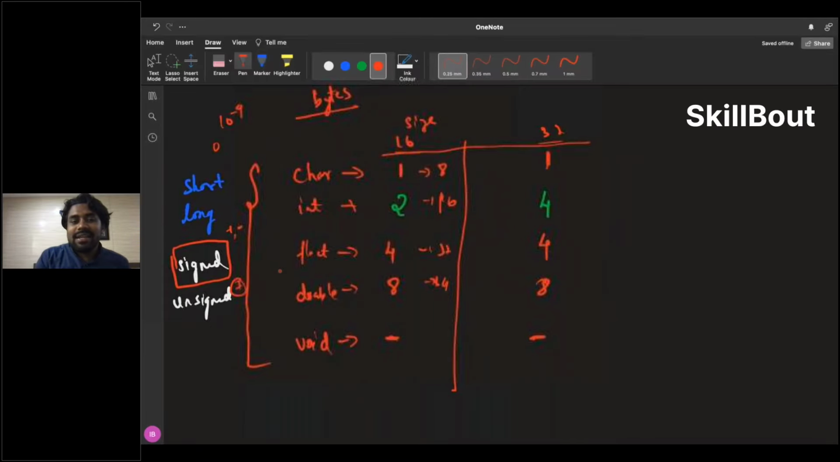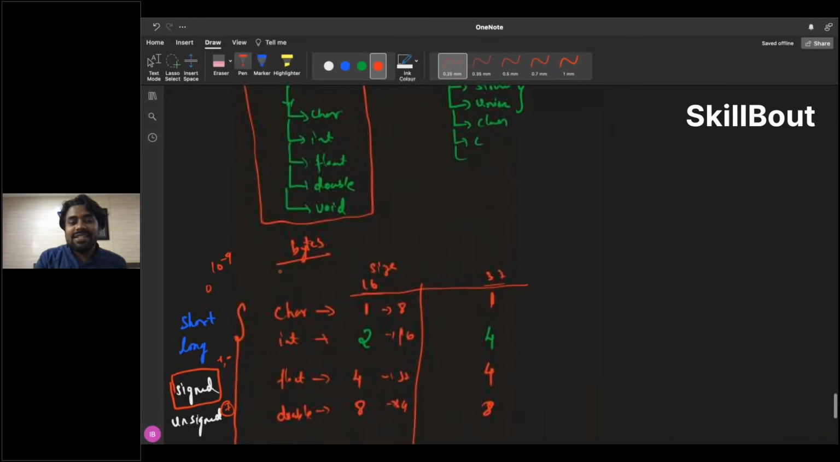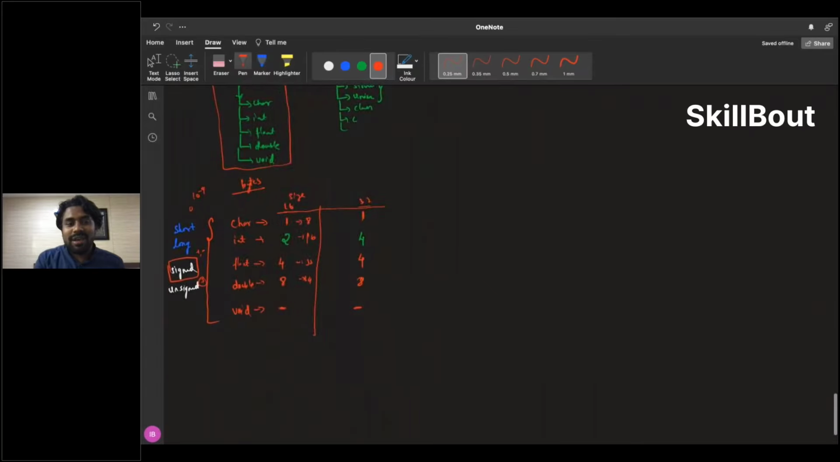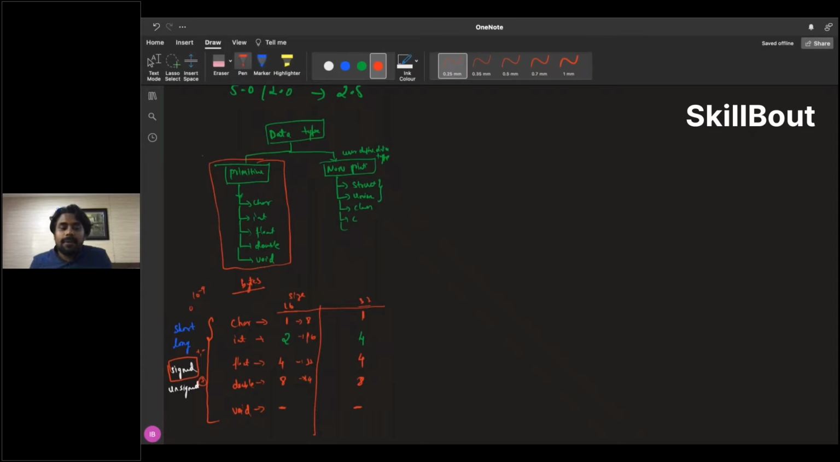Then guys, take a neat chart of this one in your notes about the data types.